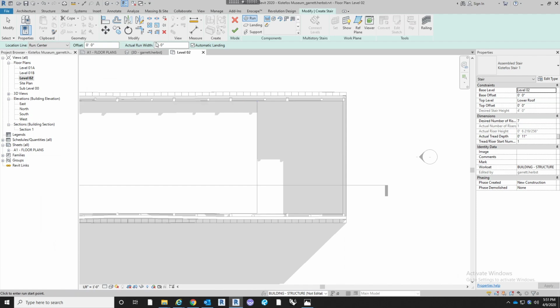And then up at the top, before you start drawing, you want to change that run width, or the width of the stairs, to whatever you want. So let's just do 10 feet. Have a nice big stair. And let's have it be asymmetrical. And of course, before you start drawing, you'll actually want to determine your bottom and top level. So the bottom level will be, I think it's 1A, and then the top will be level 2.